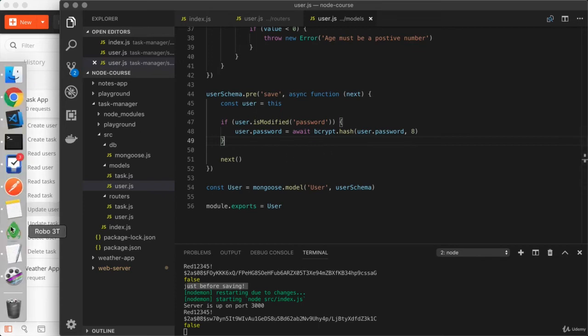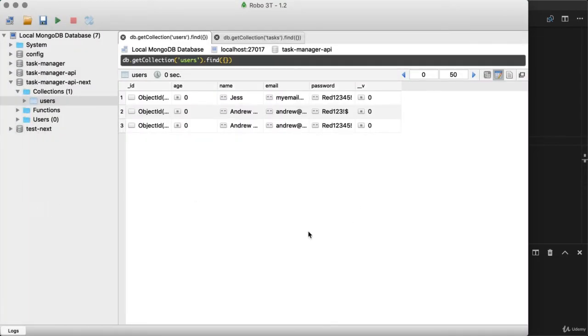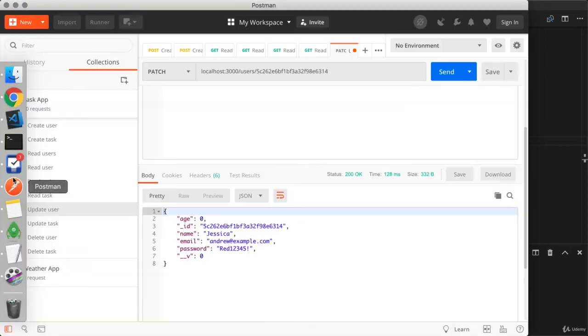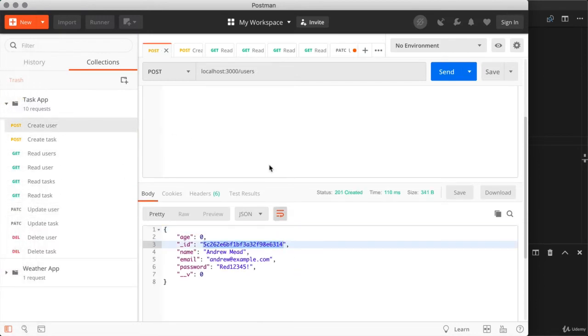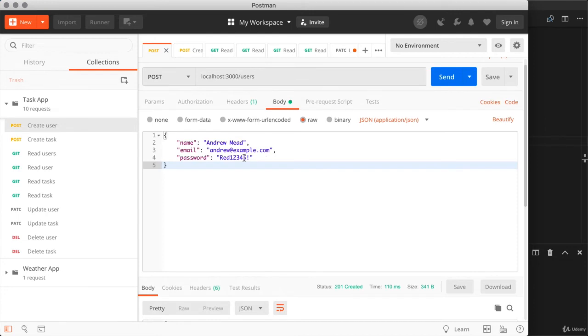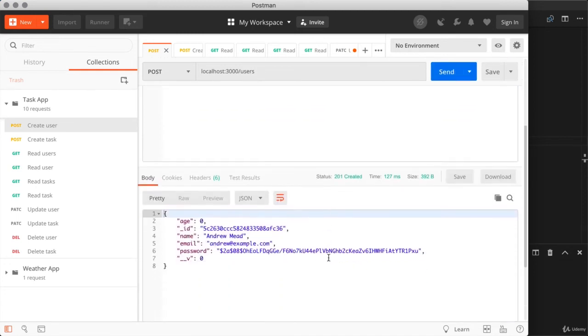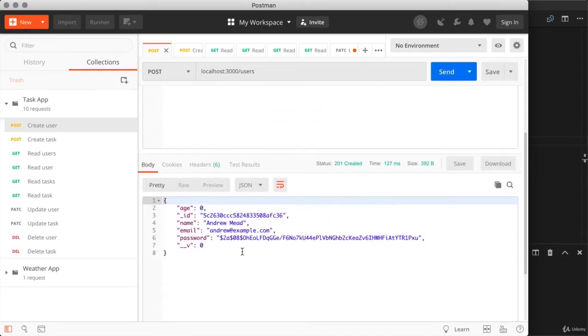So over inside of Robo3T, in the users collection, I have a few different users, all with plain text passwords. Let's create a fifth one right here. I'll be heading over to create user, and I'll be firing off the exact same request I fired off before, still providing the plain text password. When I send that off, what do I get? I get a 201, and down below I can see not a plain text password, but a hashed one.